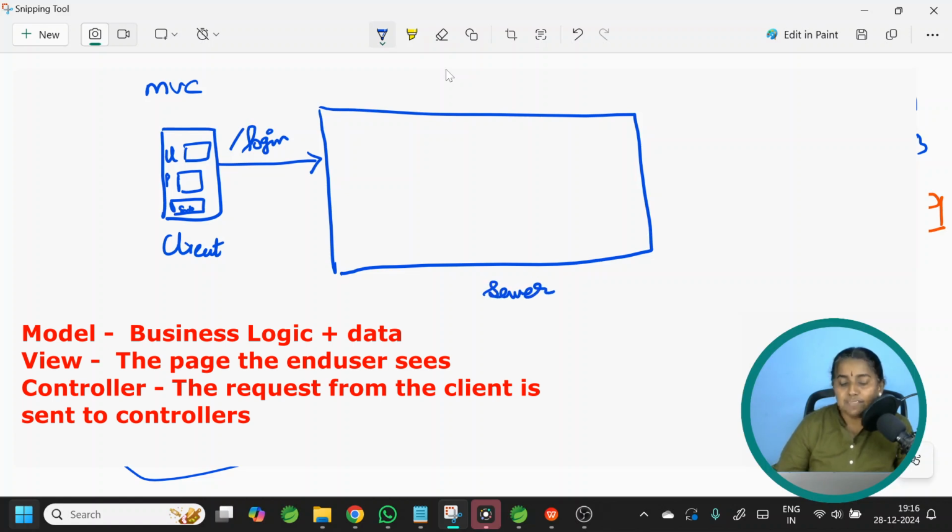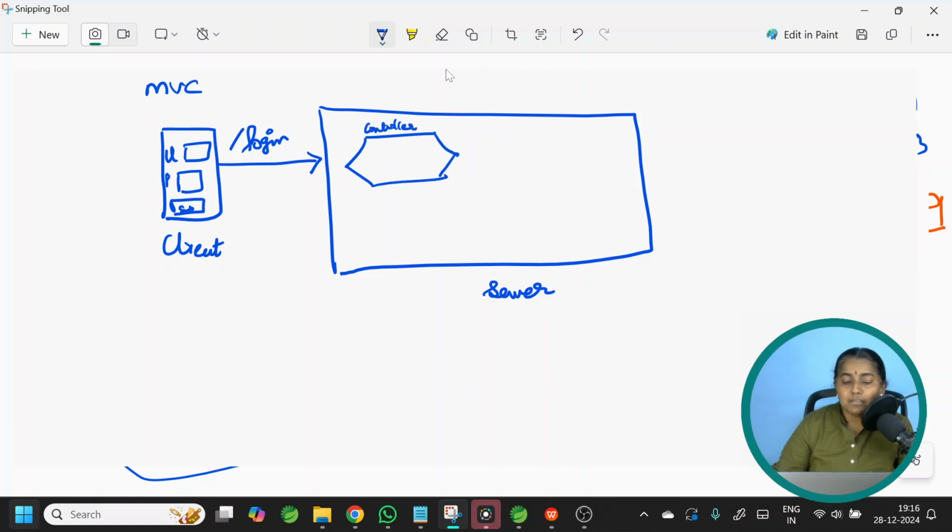Whatever request comes in, it is taken care only by the controller. Based on the URL, it will go to the appropriate controller. /login means it has to go to that controller. /register means it has to go to that particular controller. In case of MVC, servlets behave as good controller. The controller cannot perform any business logic.